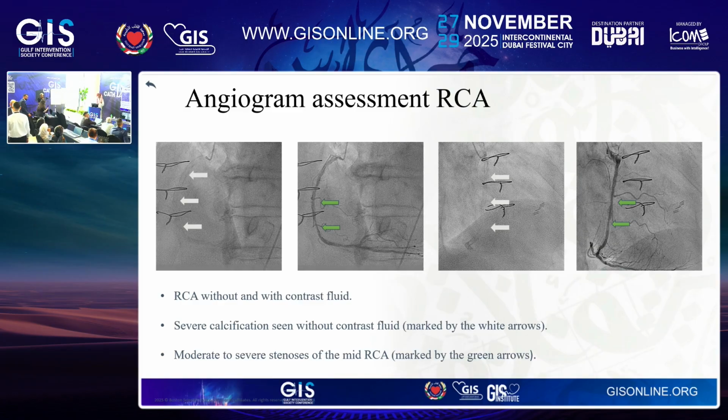So, in your cath lab, whether you are a technologist, a nurse, or a cardiologist, how many times would you use IVUS? Each case, certain case, or you don't have IVUS? Before stenting?